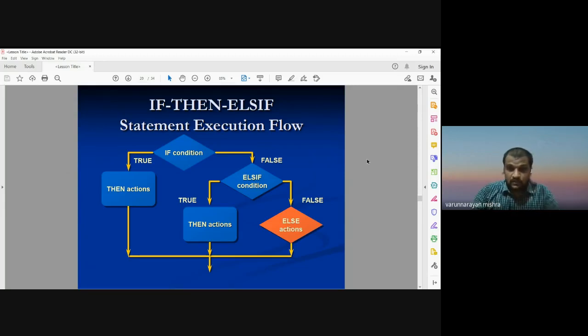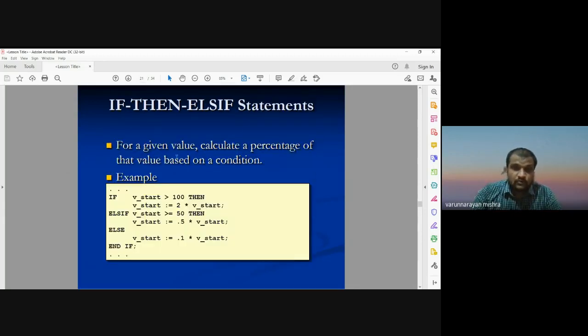Okay, now moving to the next slide. This is another example of how to write an if then else statement. For a given value, calculate a percentage of that value based on a condition. For example, this is the way in which we can write an if then else statement.